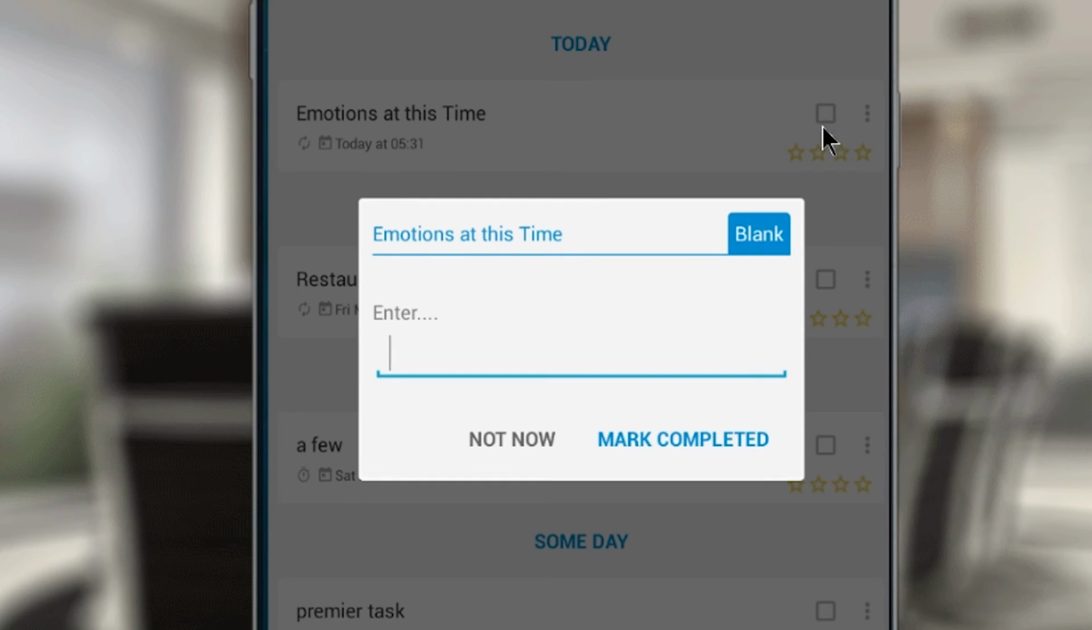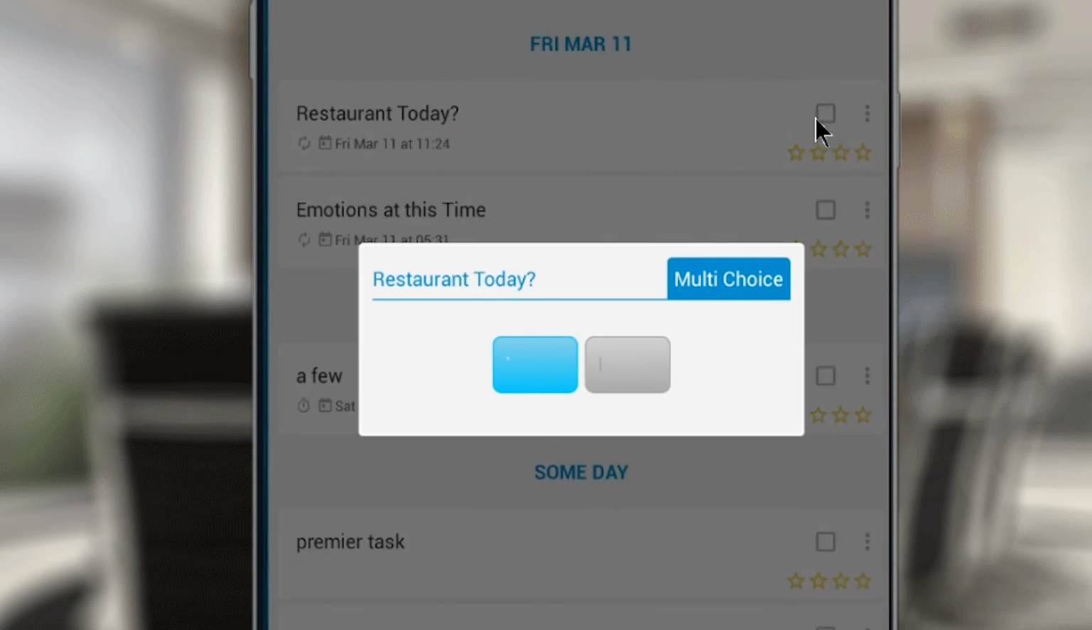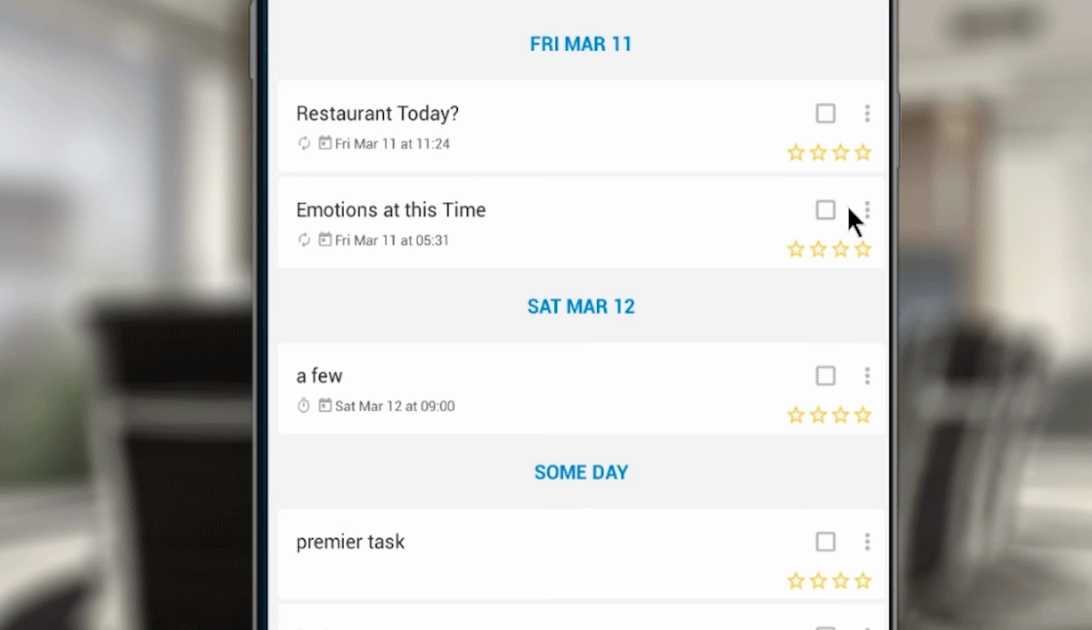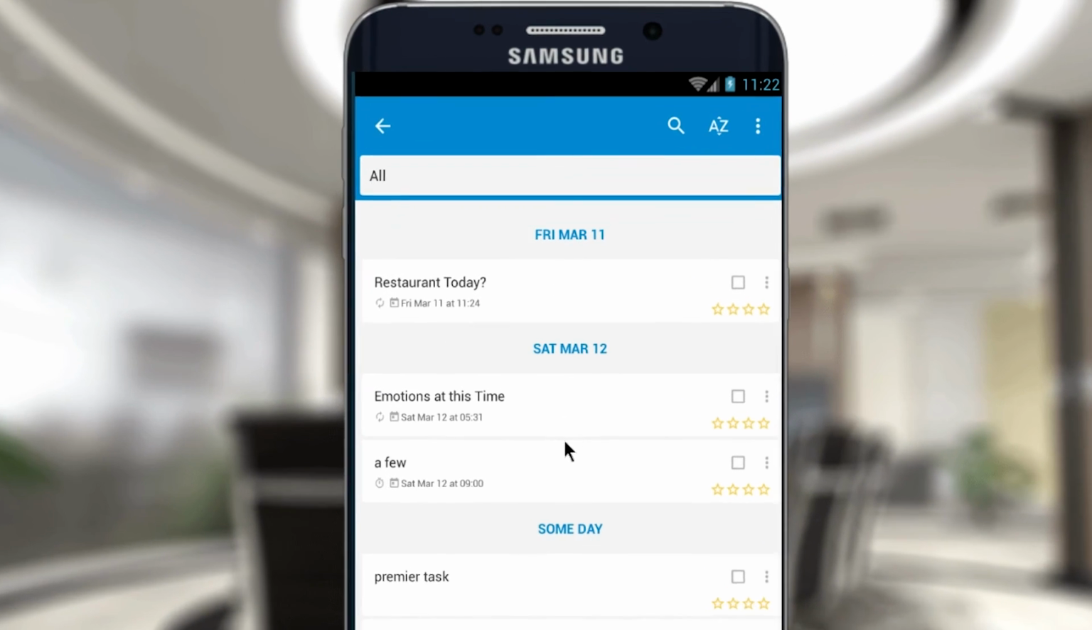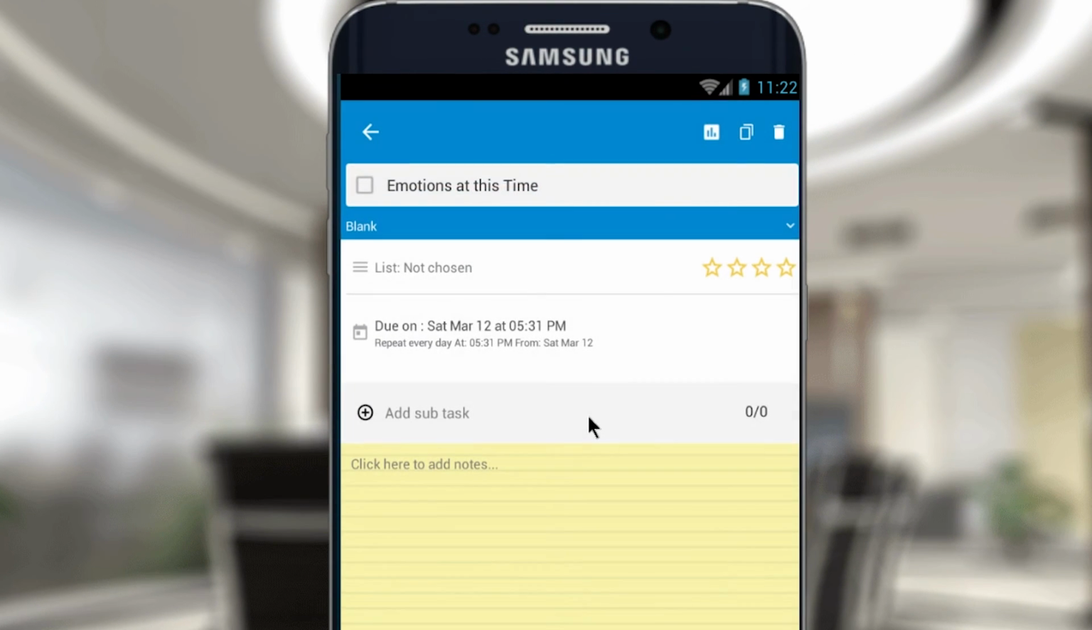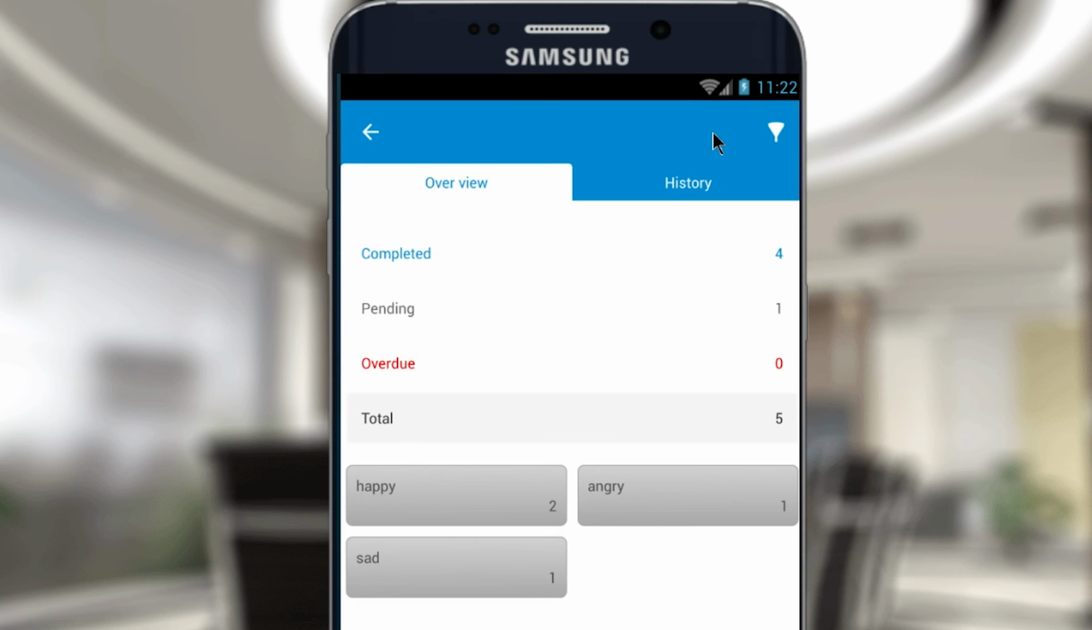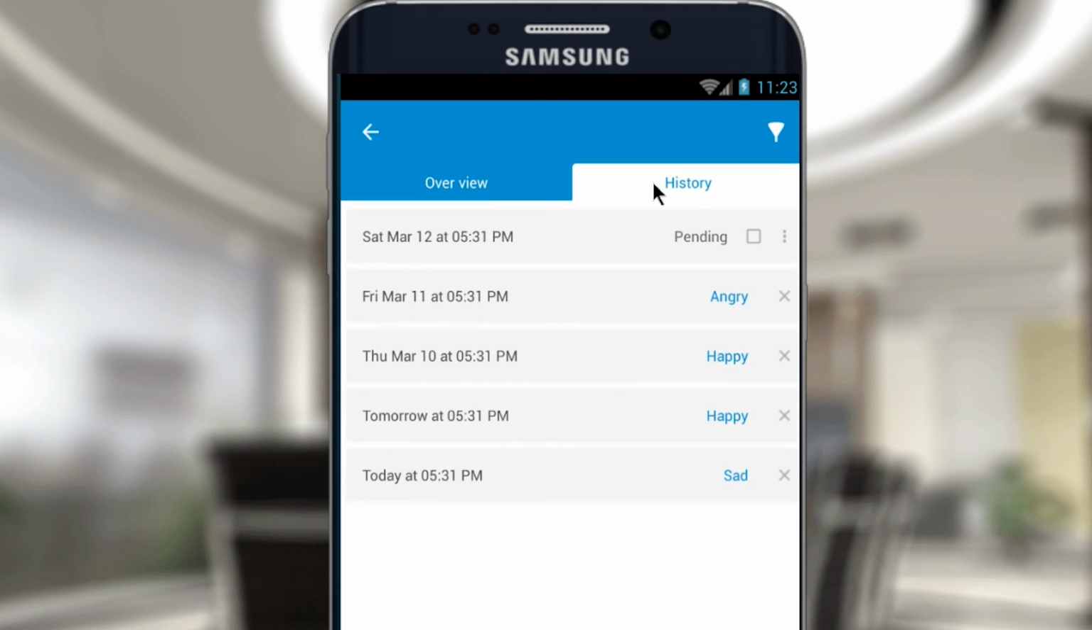So selecting the completion checkbox, we're going to say that we were sad today at 5 p.m., but tomorrow we were happy. And then the third time, we were happy again. And maybe the fourth time, wrong task. The fourth time, we were angry. So let's go ahead and check the statistics on that task now by opening it up, going to the statistics up here. And we can see we had 2 times the response being happy, once the response being angry, and once being sad. With the history, once again, we can see the order in which we gave these answers.